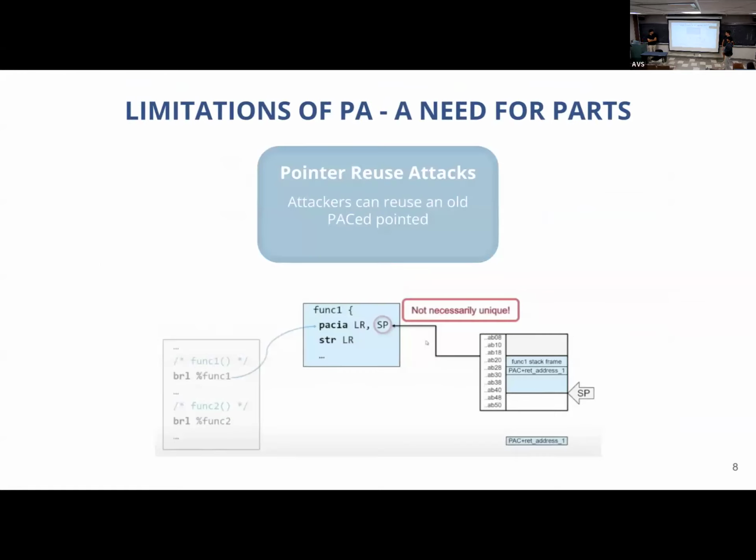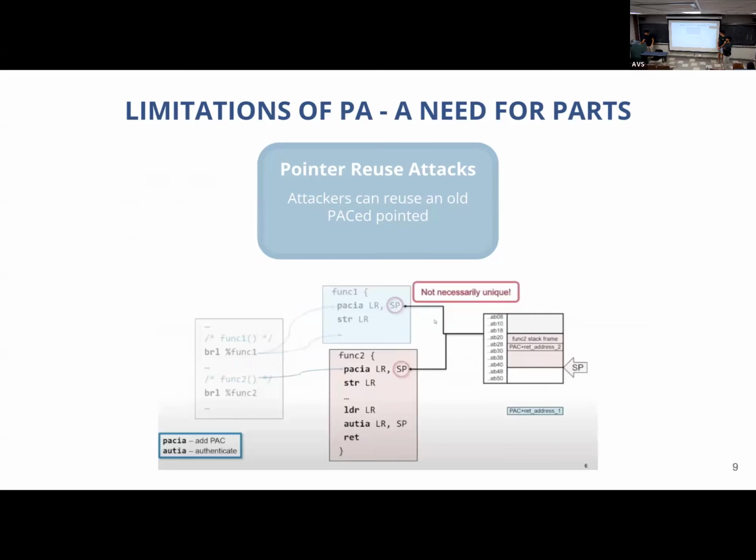However, there are limitations to this approach because there's something called a pointer reuse attack, where attackers can reuse an old packed pointer. Basically, in this example, we have two functions. For example, when we call function one, we create the stack frame and put the return address with the PAC onto the stack frame. But as the function executes, the stack grows and shrinks. So at some point, we may come to the same stack pointer multiple times.